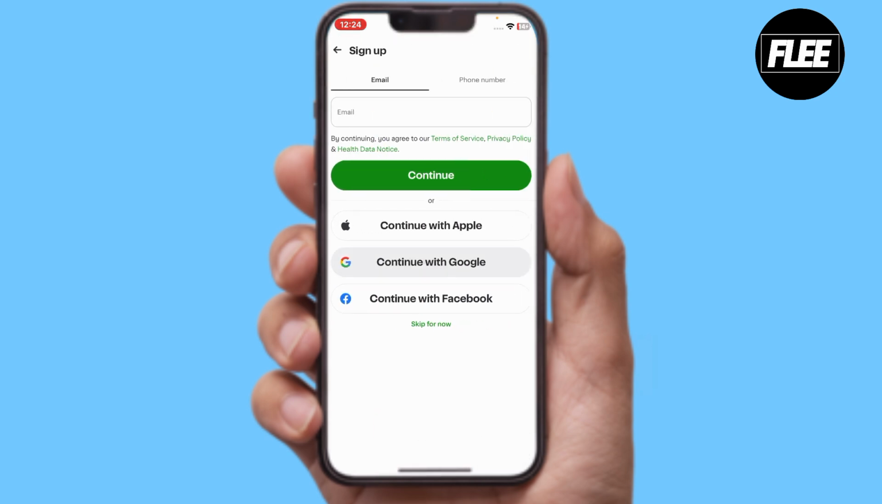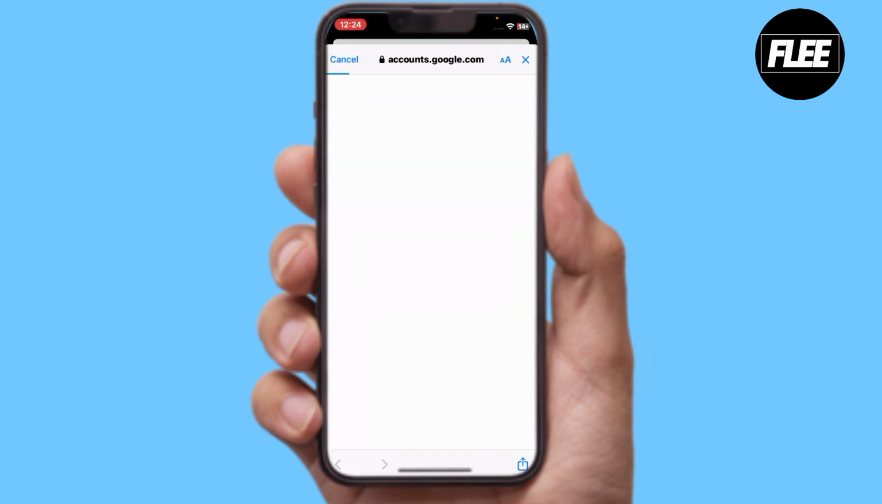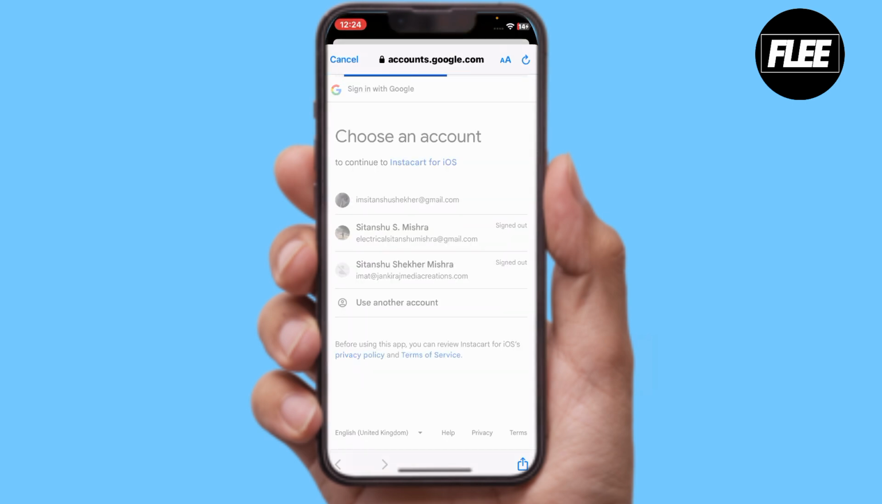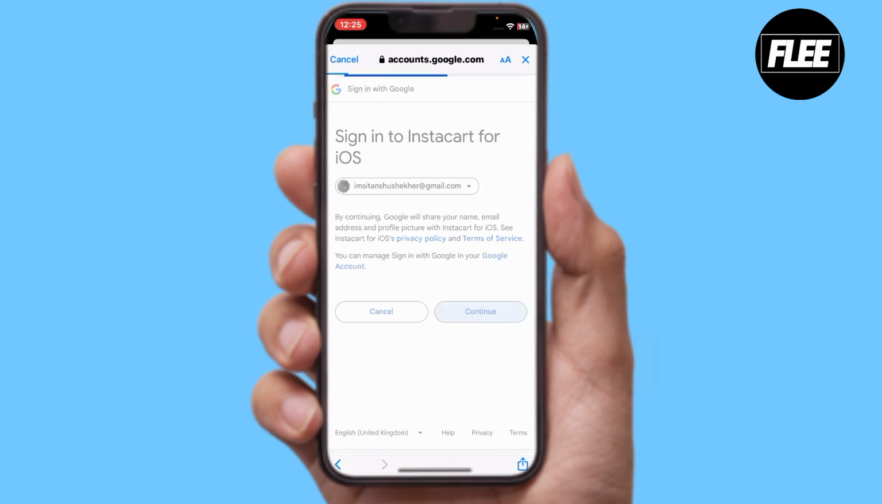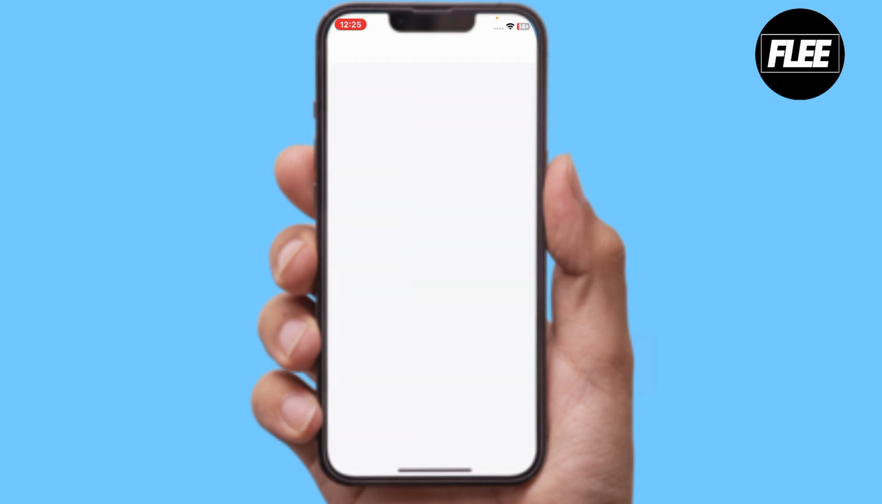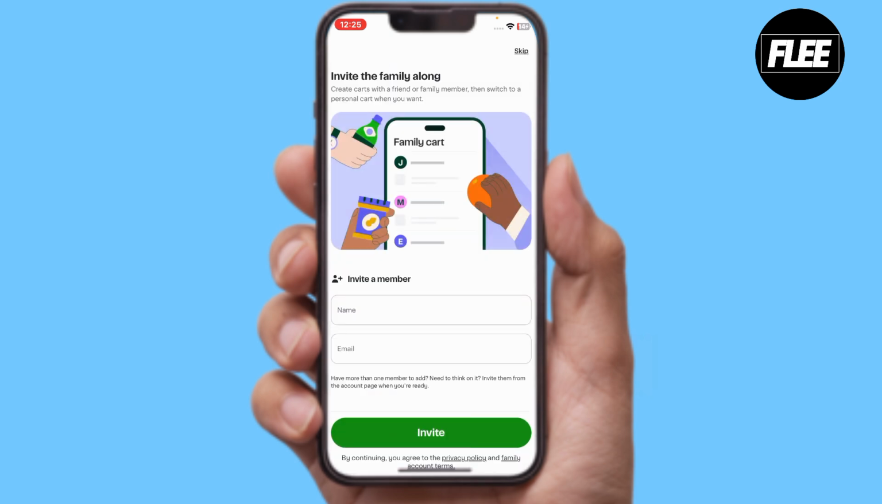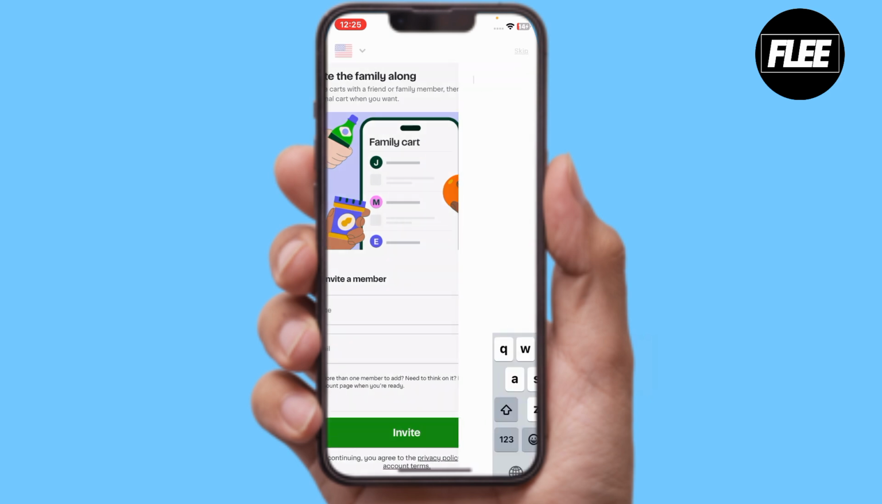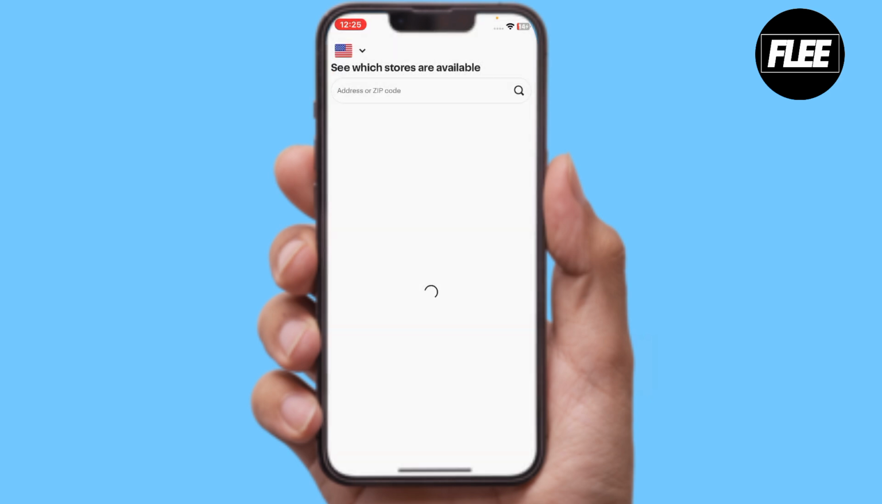As I don't have an account, here I click on Google, and from this menu I'm going to choose my email address, click on continue, and then your account will be created. Then you can simply set up your name, email address, and all the details. I'm skipping it for now.